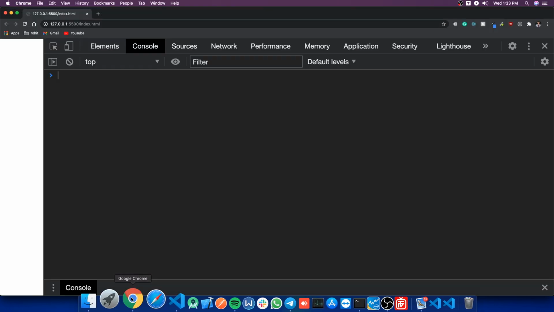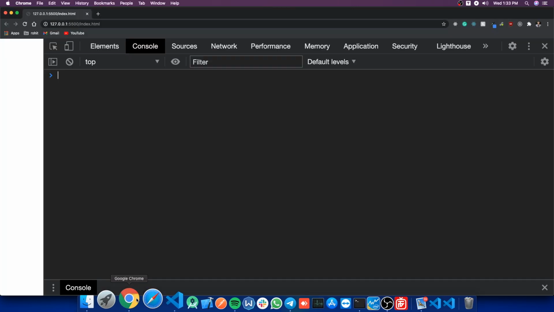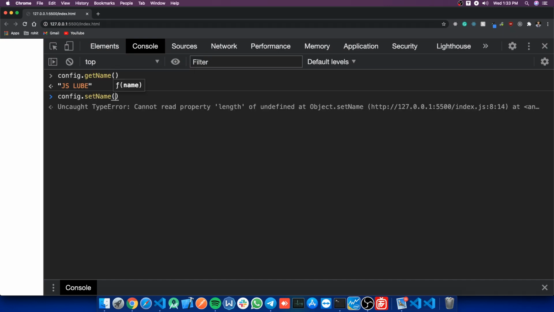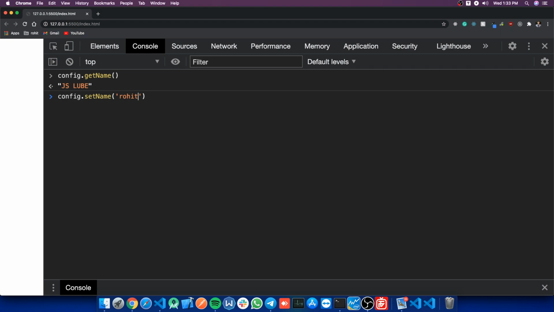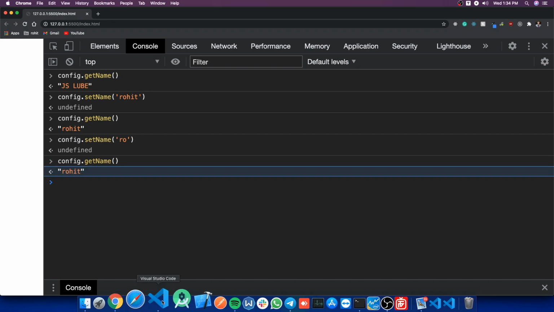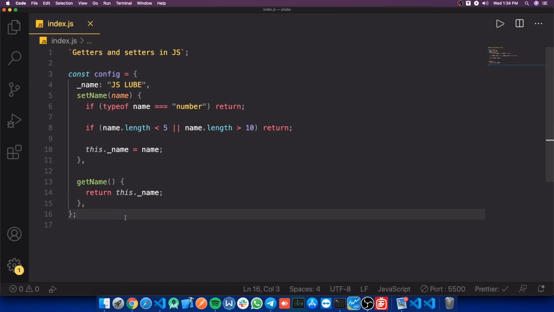Let's save the program and try to access our config. Let's first get name. Config dot getName, we get JS loop. Now if we try to set the name and I write Rohit, and now try to get name, see, it's Rohit now. But if we try to set a name with length less than 5 and now get our name, see, it didn't change and it's still Rohit. So this is a primitive example of how to use getters and setters before ECMAScript 6.